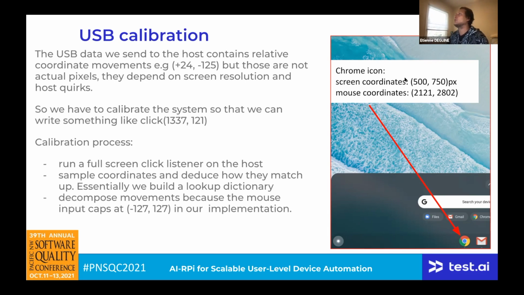The way we calibrate it is that we run a full screen app on Chrome OS. It has a mouse listener. Whenever you click somewhere on the screen, the coordinates of that click in pixels are saved. So you move the mouse to 0,0, 0,1, 0,2, 0,3, 1,1, 1,2, 1,3, and so forth. And then you click every time.